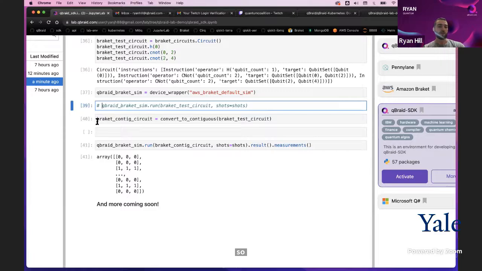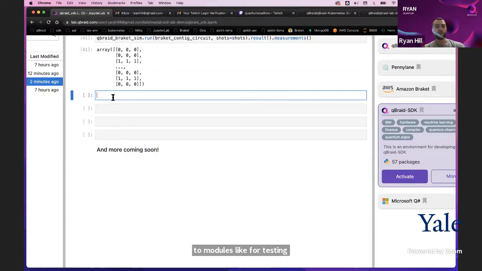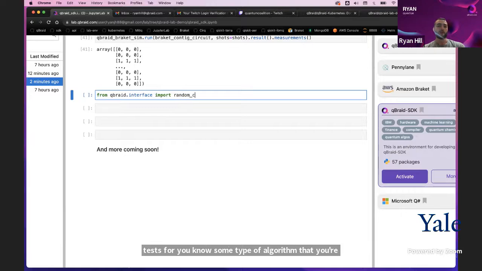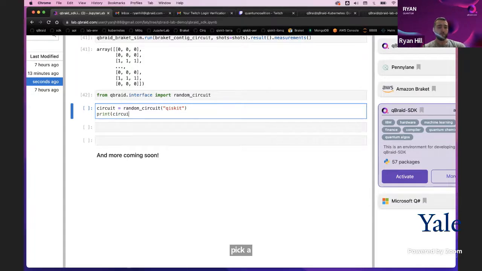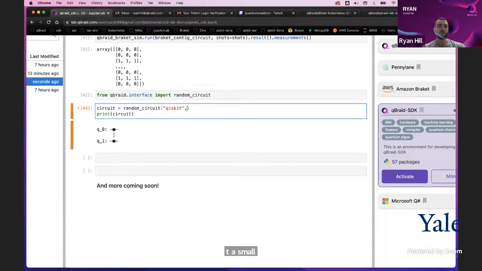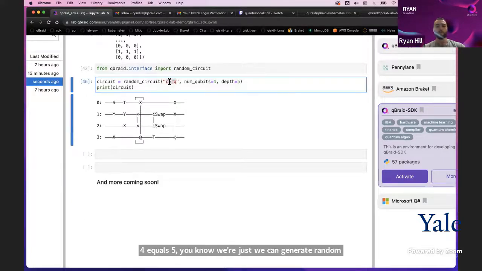So this is just one example of some of the functionality that we're trying to provide, in addition to modules for testing, for instance. Let's say you're running unit tests for some type of algorithm that you're developing. Import random circuit, and pick a package like a Qiskit random circuit. Pretty small one. We can control the number of qubits equals 4, depth equals 5. We can generate random circuits in Qiskit, Cirq, PennyLane. It's just a really useful tool for writing unit tests.